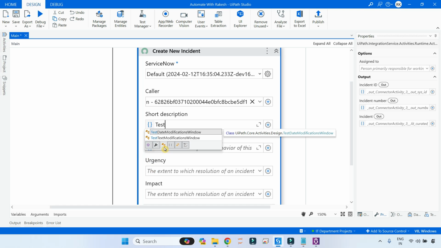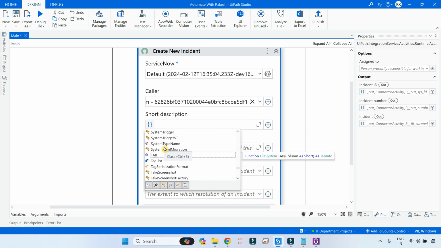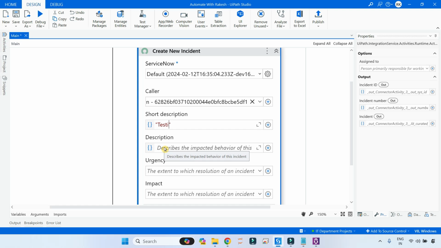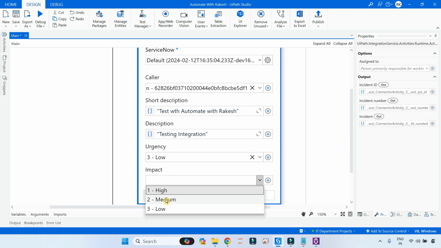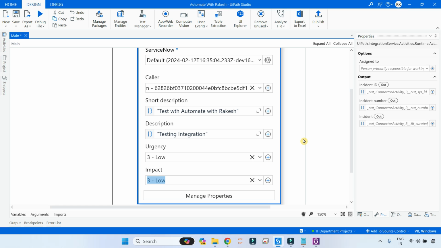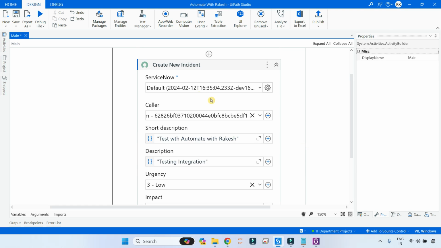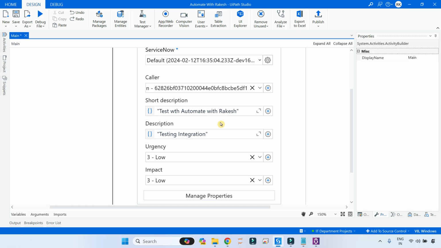So I've selected the caller name or the customer name, and then short description. I'll give some short description. Let's say, test with automate with Rakesh. Testing integration, description, and urgency I would say low, and the impact I will say low. This is how you create an ITSM ticket, right? IT service management ticket. So here I have created a new incident. I have filled the form.